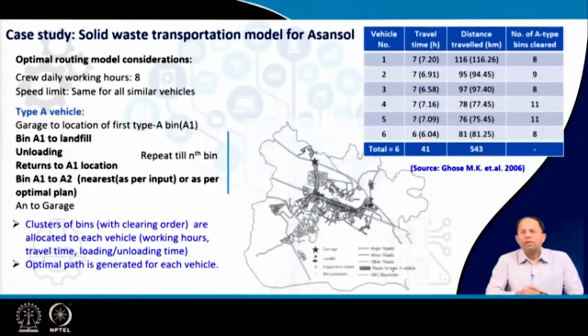So how are the optimal routes generated? First, 8 hours of working is considered. Once 8 hours is over, we have to use another vehicle, because beyond that the drivers and the collectors will not work. So within 8 hours, one vehicle can collect only a certain amount of garbage. If it is not able to collect from all the bins, we have to add another vehicle to the list, right? So we have to determine not only the routes for each vehicle, but also how many vehicles would be required and which vehicle will go to which area.